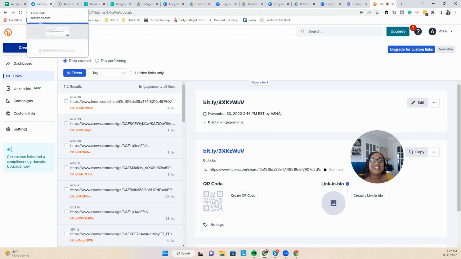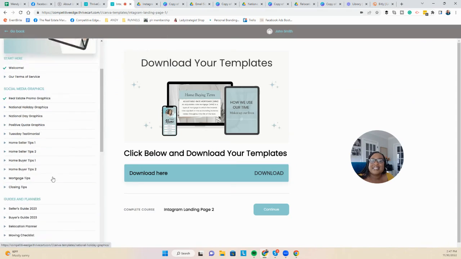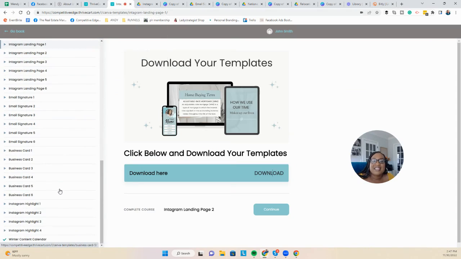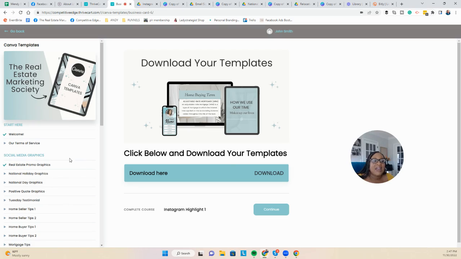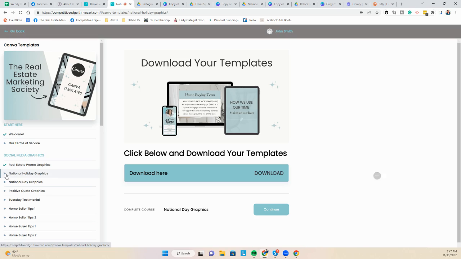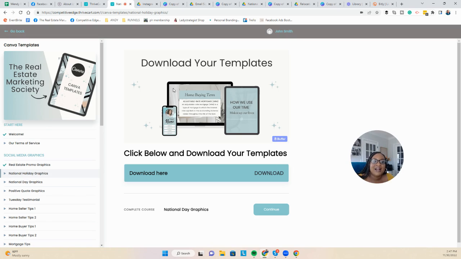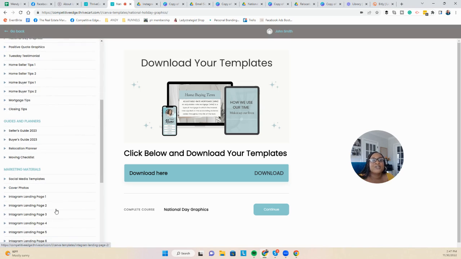Okay. So again, there are so many amazing things inside of this membership. One of the things that you'll get, one of the accesses, is the Ultimate Canva Masterclass. So if you become a member in the Canva Template Society, you get so many different graphics, so many different designs, hundreds and hundreds of graphics and designs. Every time you see a graphic or design here, there are 30 behind it. So there are 30 home buying terms, 30 national holiday graphics, 30 national day graphics, 30 positive quote graphics. So you have so many graphics and content that you can use for your social media.